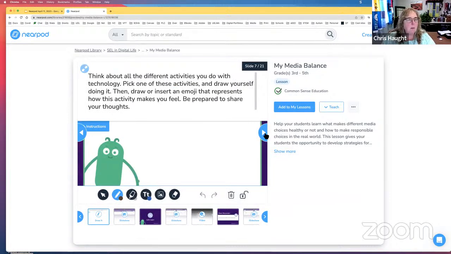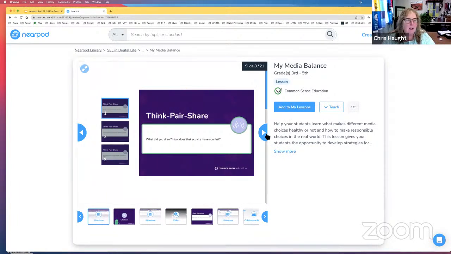And then thinking about different activities, pick one activity and draw yourself. So the kids are really starting to connect it with themselves. I think that's what I like most about that, because I have mentioned it a few times, but it's not just pushing the information out saying, do this, don't do that. The kids actually have to think about their own actions and what they do and how they respond. And then there's some think, pair, shares.